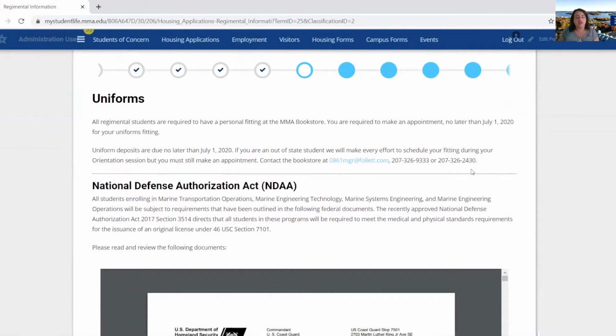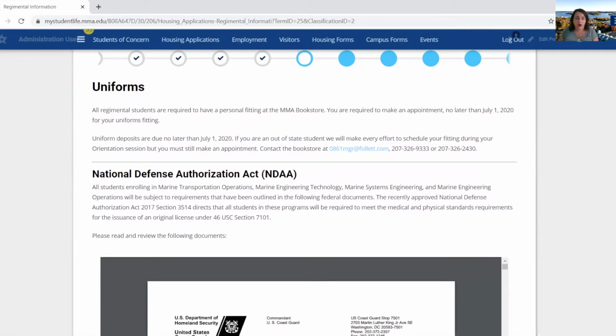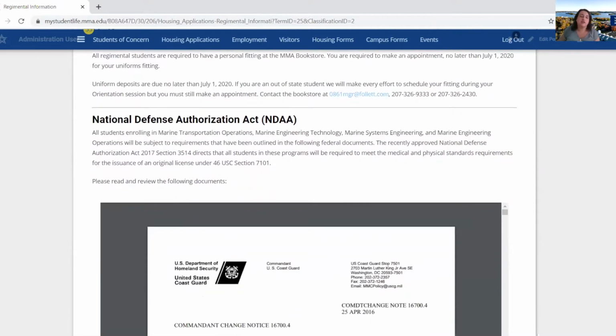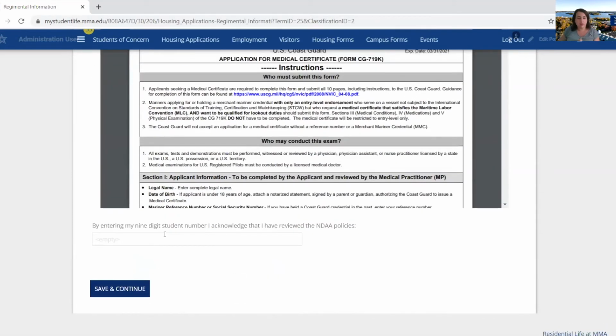Now, this section here talks about making an appointment for your uniforms. Because of the COVID-19 pandemic, we are not doing in-person uniform fittings. So you will have to check out our website. There's information about how to do that fitting on your own and submit the paperwork. So certainly check that out on our website under the regimental section for new students. You'll also be signing to the National Defense Authorization Act, so make sure that you review that paperwork before signing and moving on to the next page.